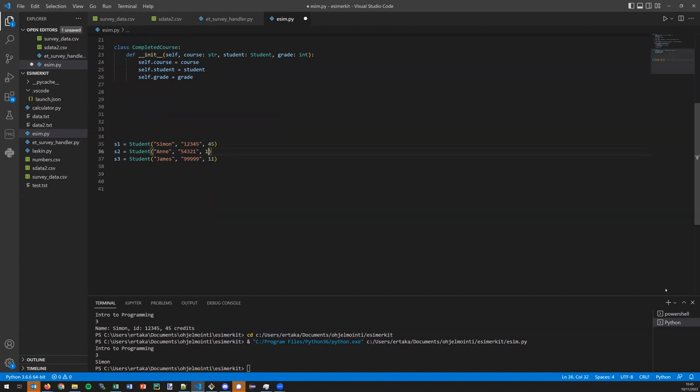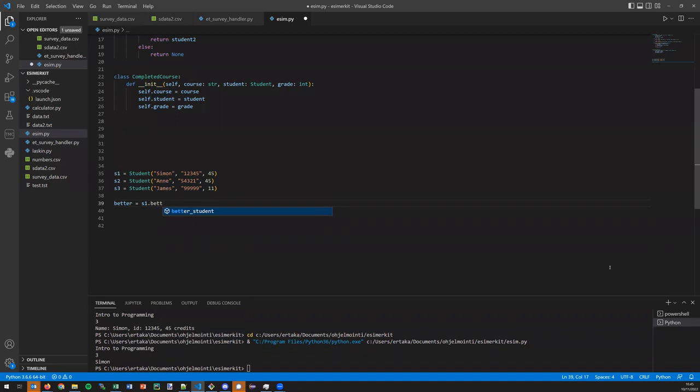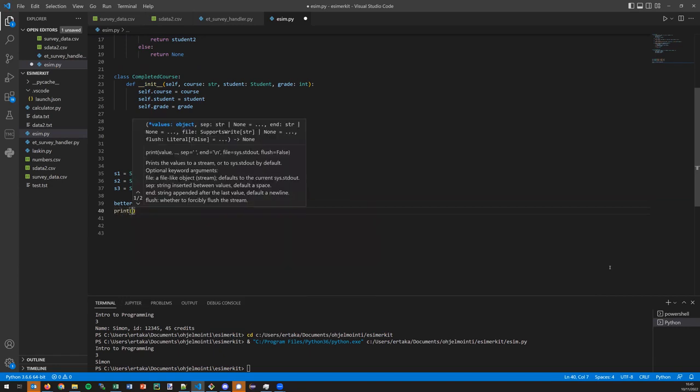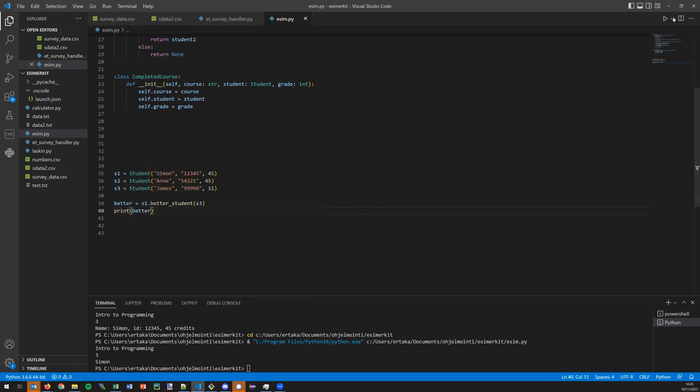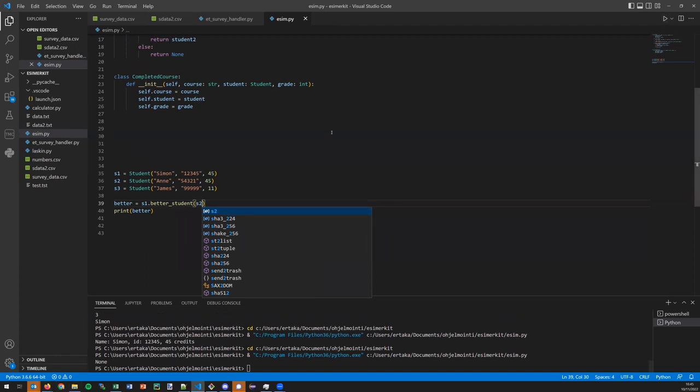Let's say that Anne and Simon have equal amounts of credits. So now if we compare what was the name of the better student to S3, and then let's output that one. We of course get Simon, because Simon has more credits than James. But now if we compare Simon to Anne, we get none as a response.